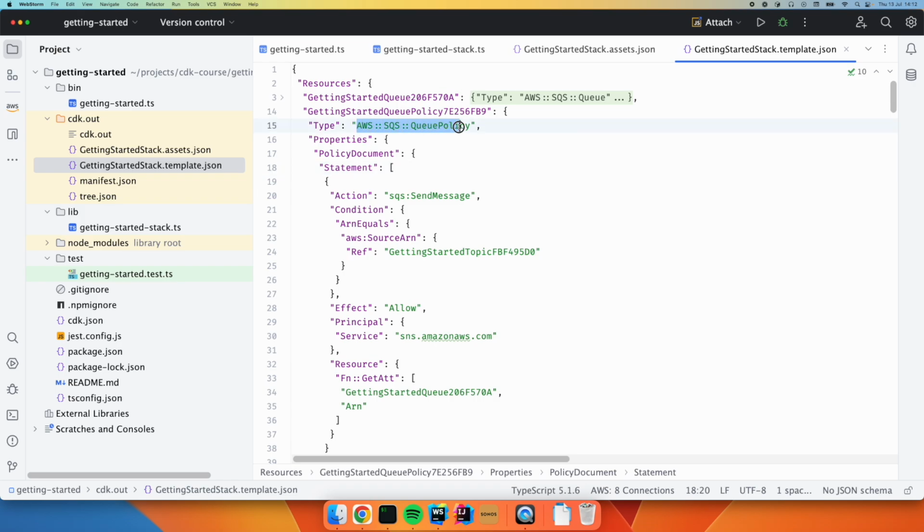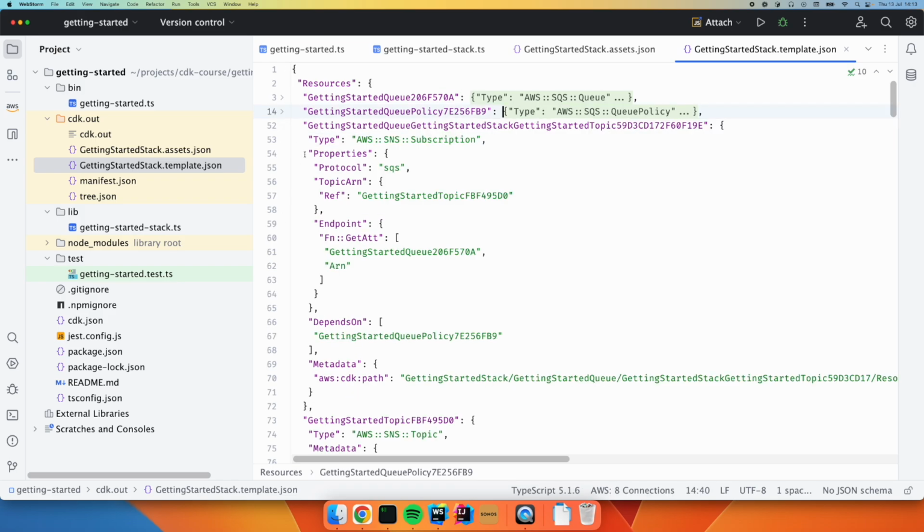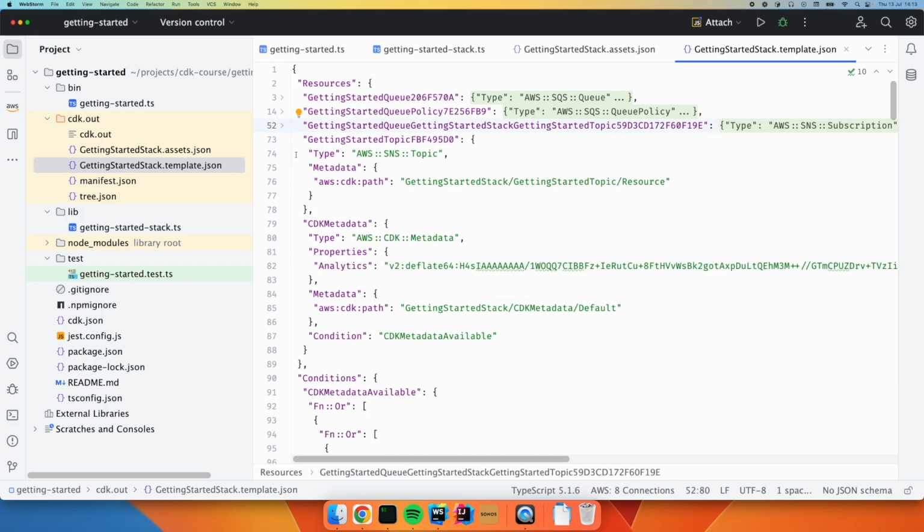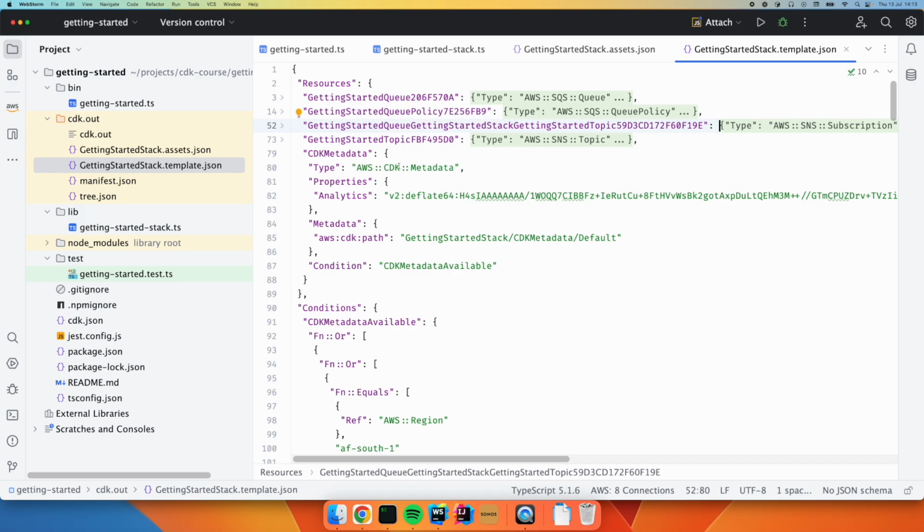But that means we've got to get it into AWS. We've got to create it. And that is achieved using CloudFormation. So we have an AWS SQS queue policy resource. Then we've got the subscription itself. So we've got nice things linking together. Here's your topic ARN. There's the endpoint, which is going to be the queue ARN. Next up, we have the topic itself. And then we've got a CDK metadata resource, which we don't really have to worry about.